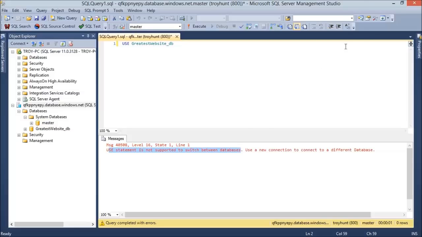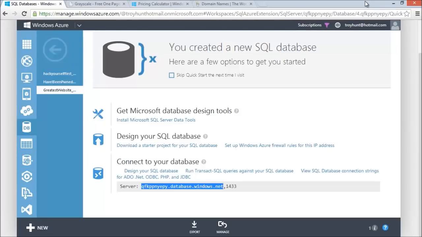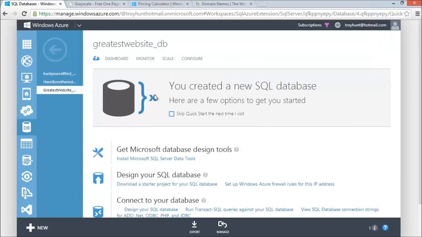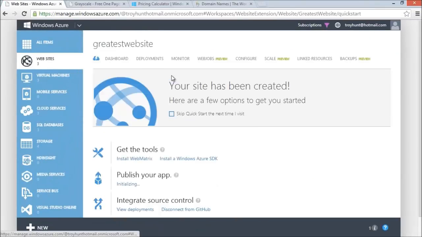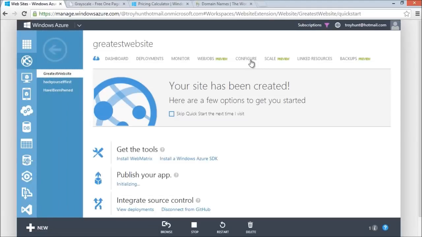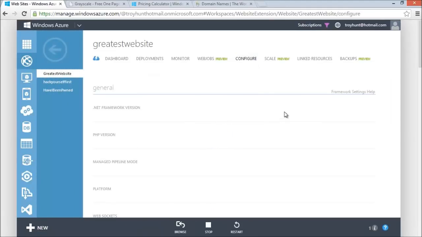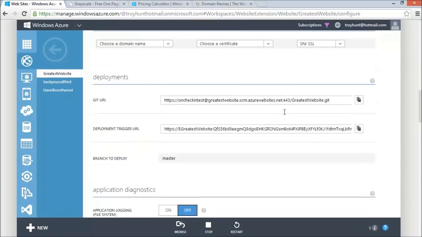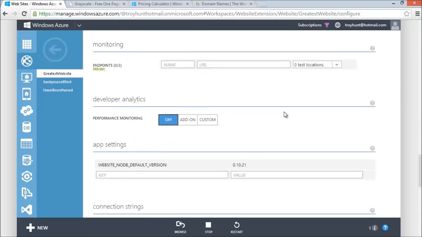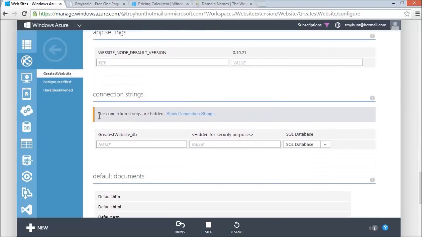So let's just look at one more thing that we get from making this a linked resource. And here's what it is. If I go back to the website and I go into our greatest website demo and I go into configure, and then I scroll down a little bit, once this guy loads, we're going to see a bunch of configuration settings. Now these configuration settings include connection strings. Here we go. Our connection string has automatically been populated with greatest website DB.